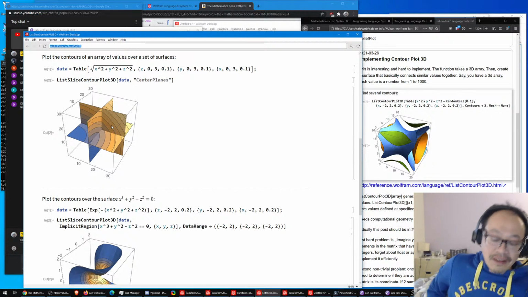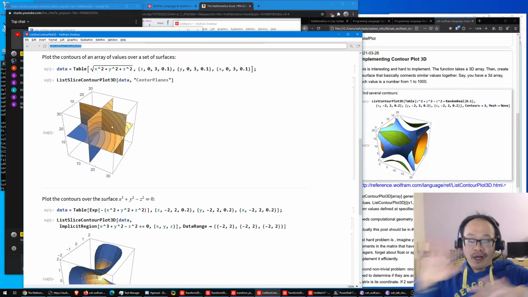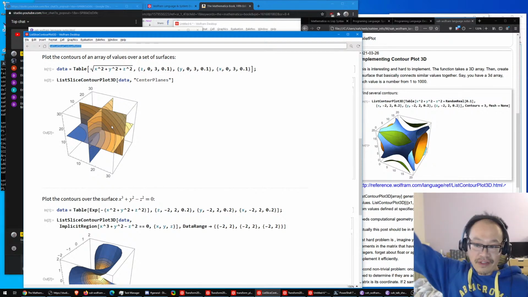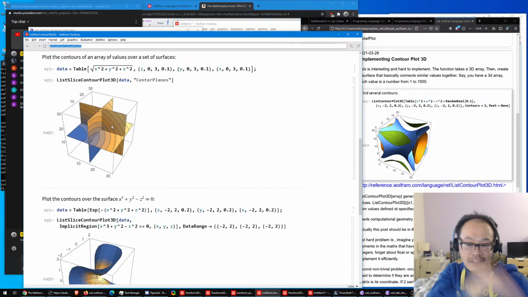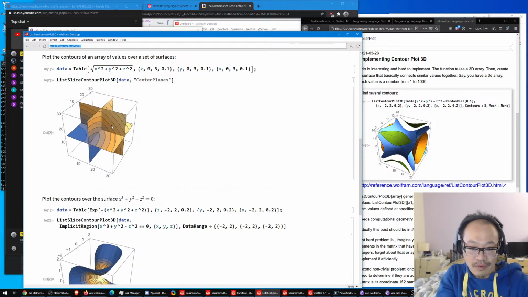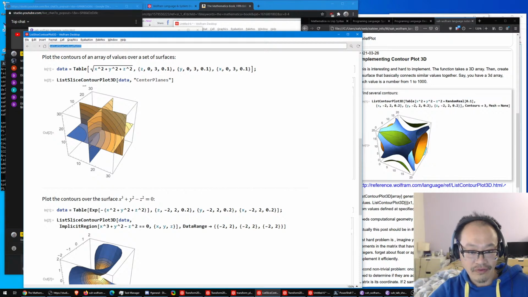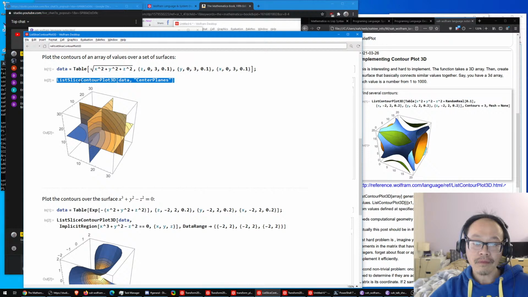So what does that mean? Well, suppose you have one surface in 3D space. Then you have another plane that intersects the surface. So basically what you want to do is find the points of intersection and draw that intersection as a curve on the plane. So that's what this function is about. List slice contour plot 3D.